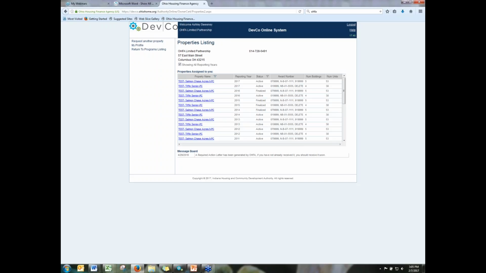If you're having issues with the actual unit status, like if it's saying it's occupied and the unit is actually vacant, please contact the DevCo help desk. For whatever reason, when we first started reporting in DevCo a few years ago, it started out as most of the units being occupied instead of vacant, which can possibly be causing some issues. So just contact the DevCo help desk.